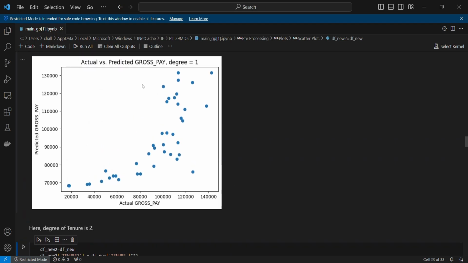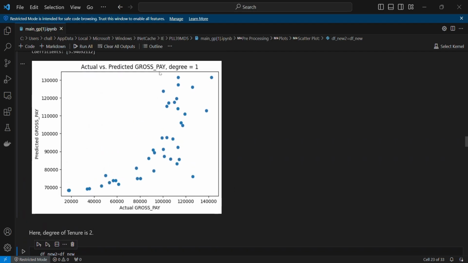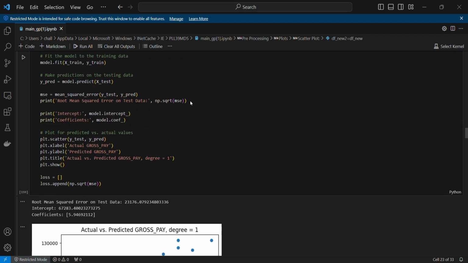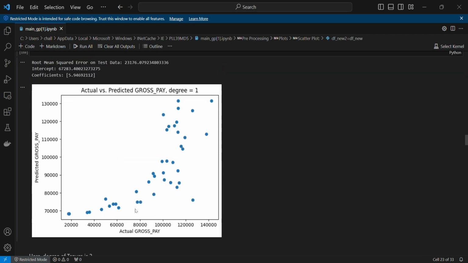This is the actual versus predicted gross pay when we include only the tenure attribute in the data set. Here we can see a non-linear trend between predicted gross pay and actual gross pay. Actually, we know that predicted gross pay is linearly related to the tenure, which is our assumption in the linear regression model. Seeing this non-linear trend, we can also say that actual gross pay is not linearly dependent on tenure.